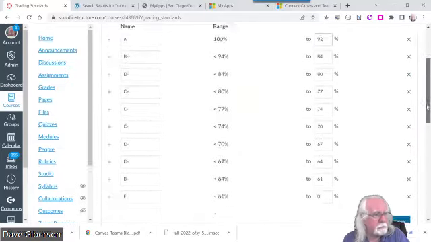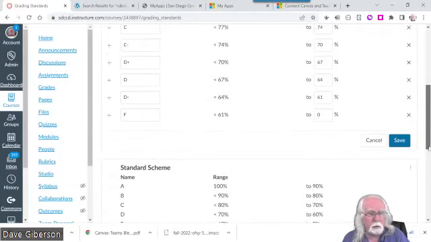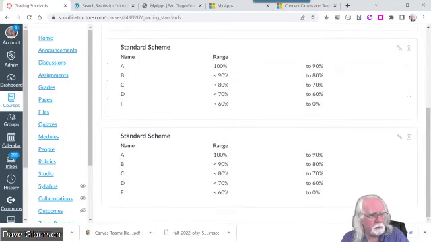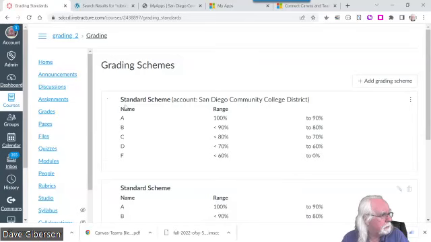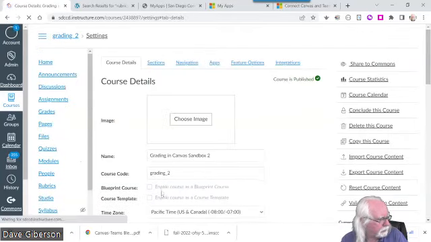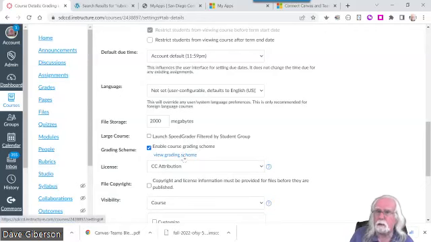It'll ask you to give it a name. You have to give it a name up here, my scheme or Helen's scheme or whatever, and then it'll save that, and it will remember that scheme, and you can select it in future courses and so on. But I'm just going to leave it at the so-called standard scheme here. If I go back to settings, it should show that I have that selected.